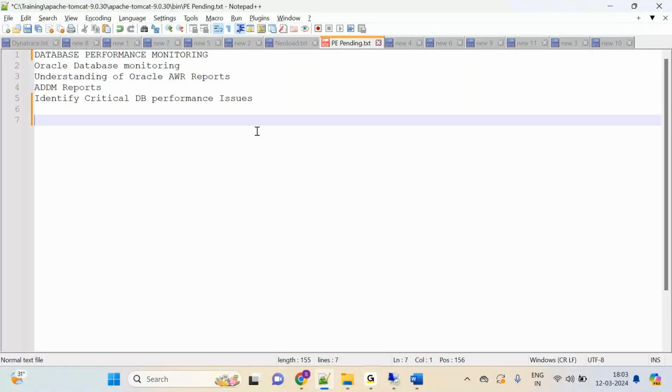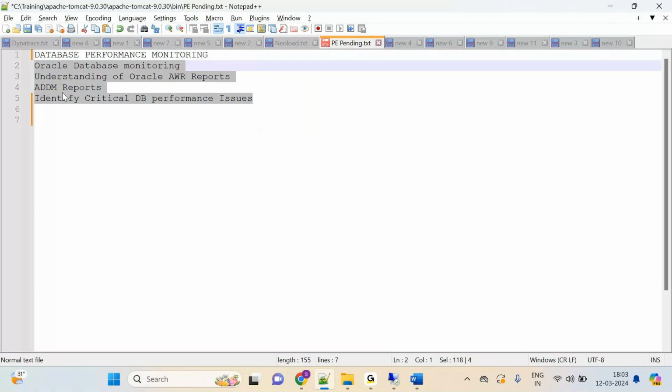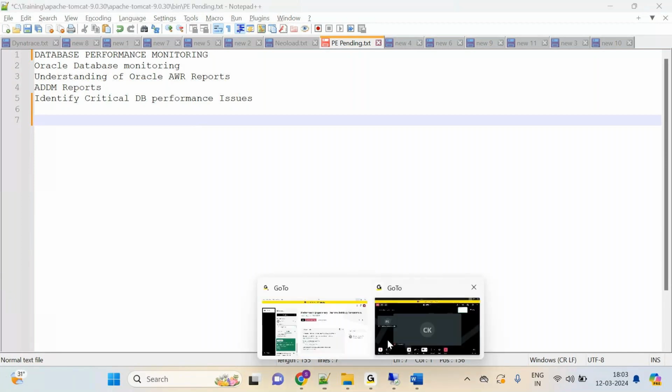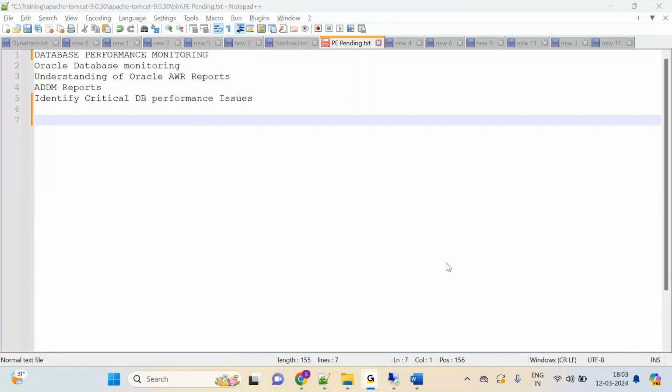Our last topic is database performance monitoring. In Oracle DB, there is an inbuilt reporting capability, which is AWR reports, the Automatic Workload Repository report. Every 1 hour, a snapshot is stored in the sysaux table. In that table, a snapshot of information is available.